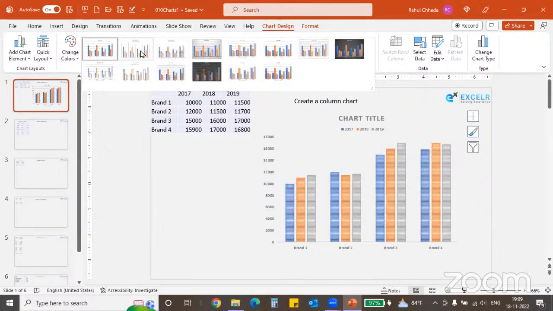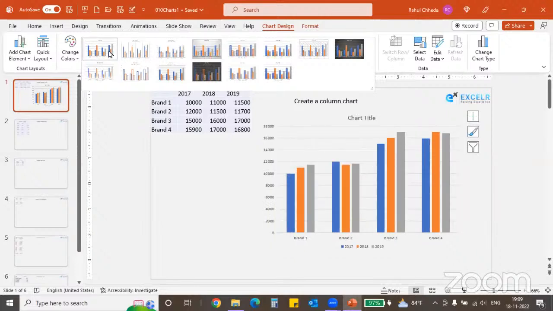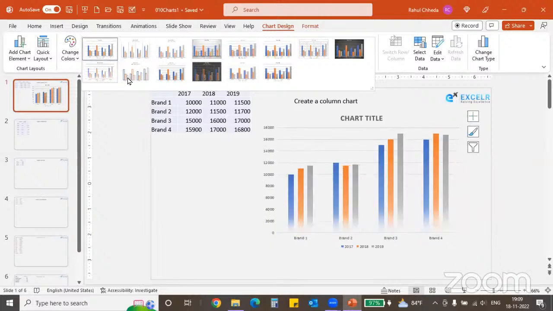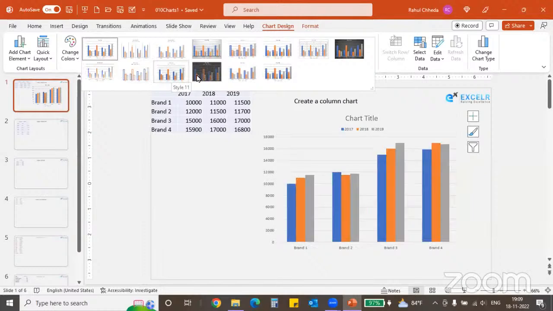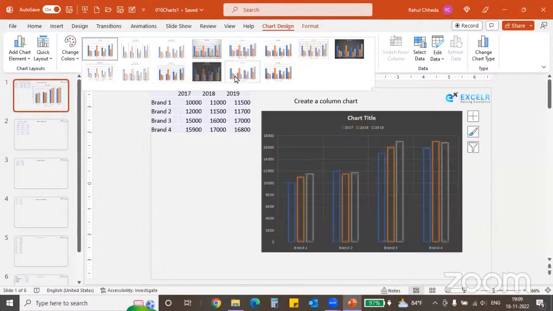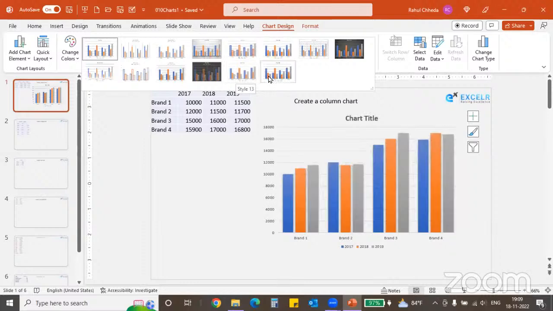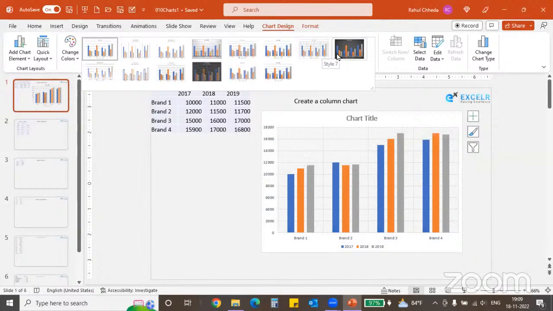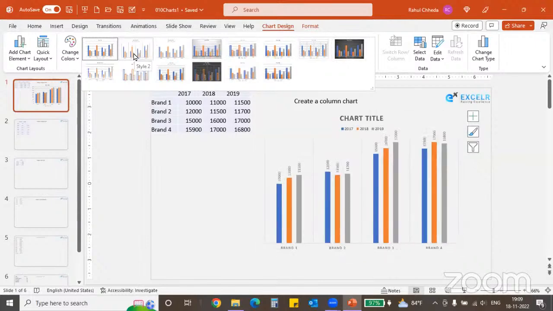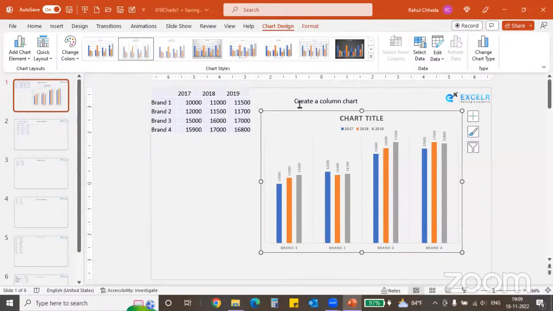When you click on it, you will see ready-made chart styles which are available. I can select out of these different options. You just have to select and click, and that will be added to the chart below. Any design you like, you can select. I'll just select this one, where it shows me the values above each bar. A very simple way to select the charts and apply the styles.